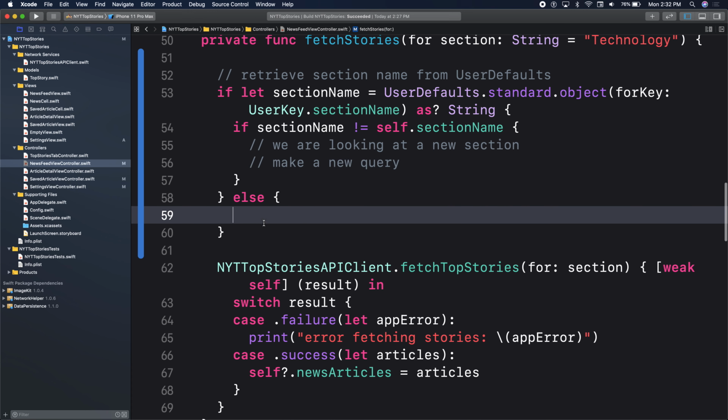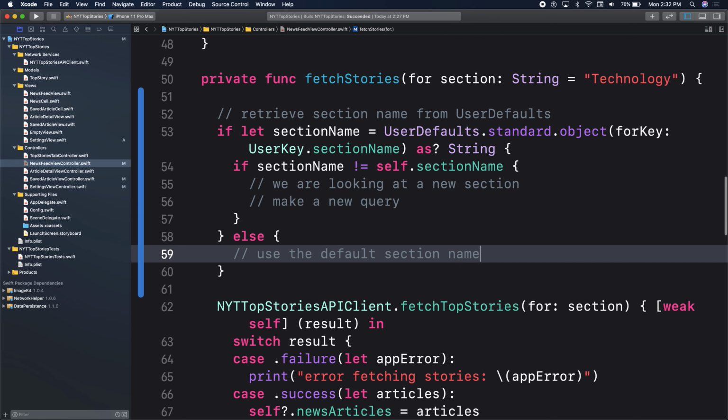If there's nothing in user defaults, then we are making a default query here. Use the default section name. There's many ways to approach that, but we're trying to approach it to not make unnecessary requests to the API. Okay?